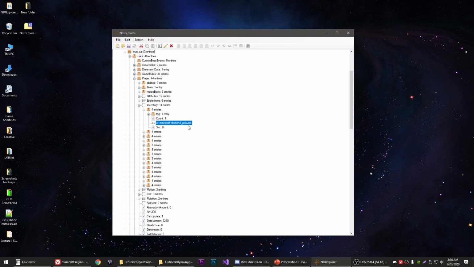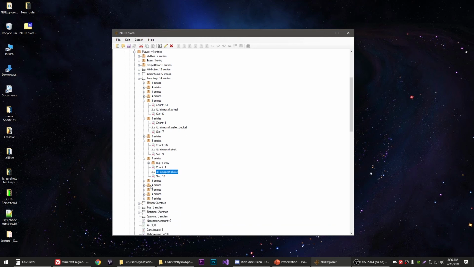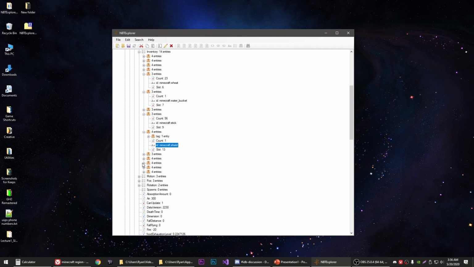So I have one pickaxe in this slot, which is slot 0, diamond pickaxe. It saves its damage, how much damage it's taken. I've broken 1160 blocks with this pickaxe, so it's going to break soon. But that's okay. And if I look, I got some wheat, I got some water buckets, I got some sticks. I got a lot of sticks, 56 sticks, wow. I got a shield that's not equipped for some reason.